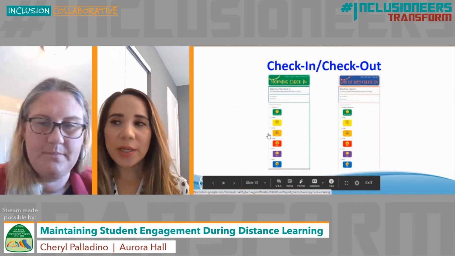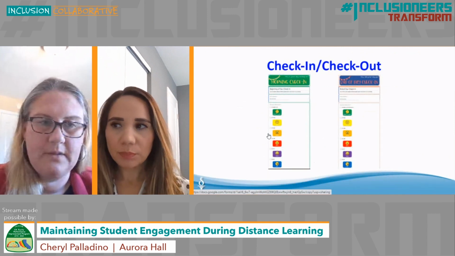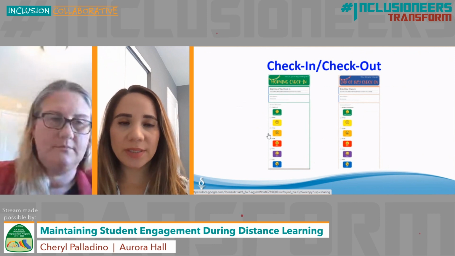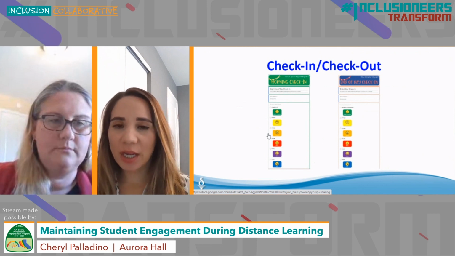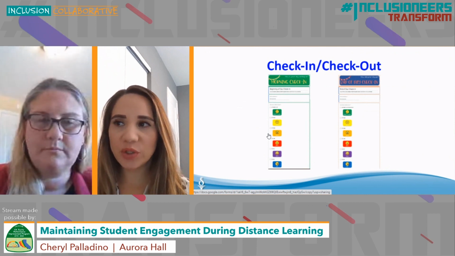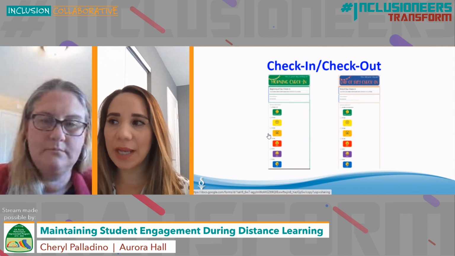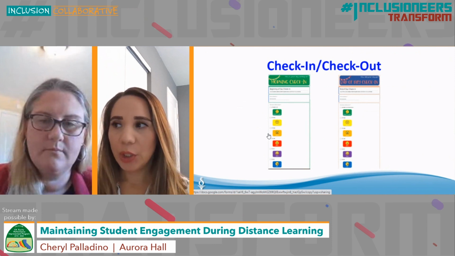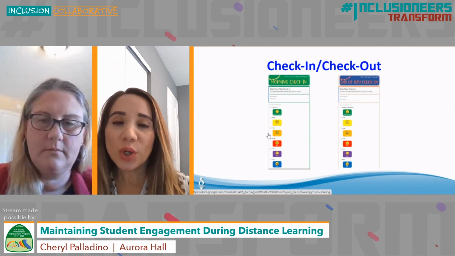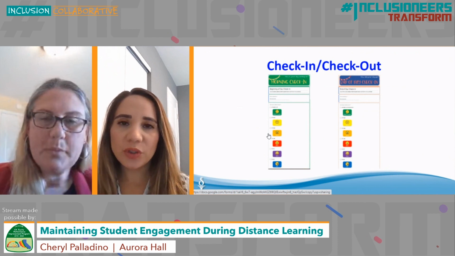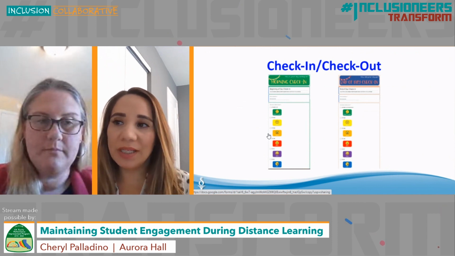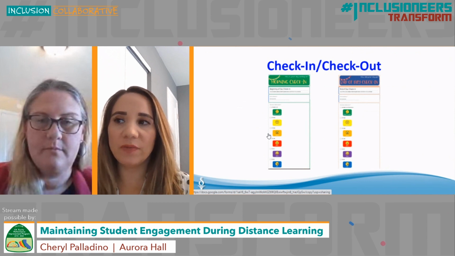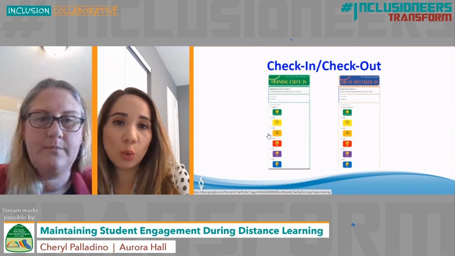All right, so another way to increase your students' level of engagement and participation is a check-in and check-out strategy. So this is just a creative way that you could connect with students online. So during the structure of your program, you can attempt to institute some sort of daily check-in using Google Forms.